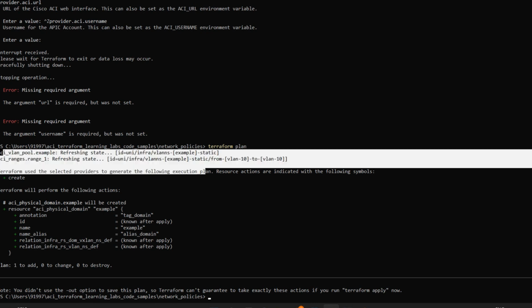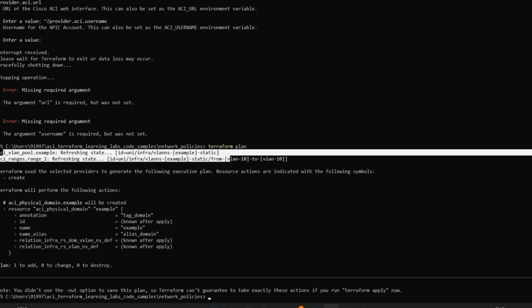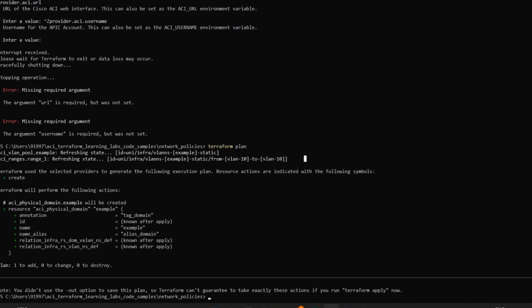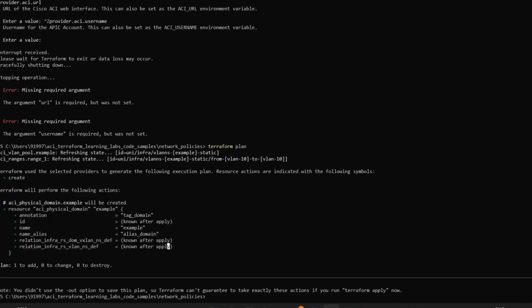This output is also showing that you have already configured VLAN pool and VLAN ranges. So in the output, it is showing that you are adding one thing, you are not doing any changes to the existing configuration, and you are not destroying anything. So once this is verified, I'll need to push the configuration.